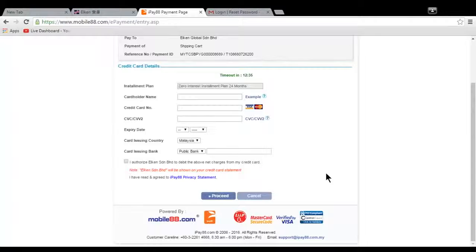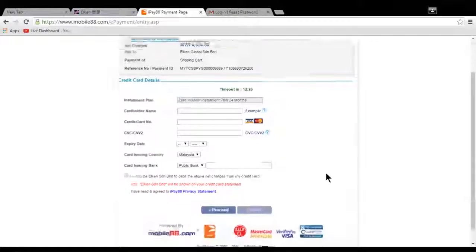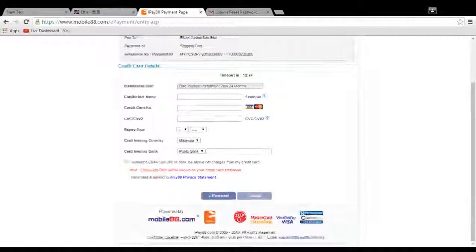Very simple. So with online EPP the member no longer needs to fill out the form or submit the form, because everything is online. So this is very good for those who are using Public Bank. So the process for online EPP is this.